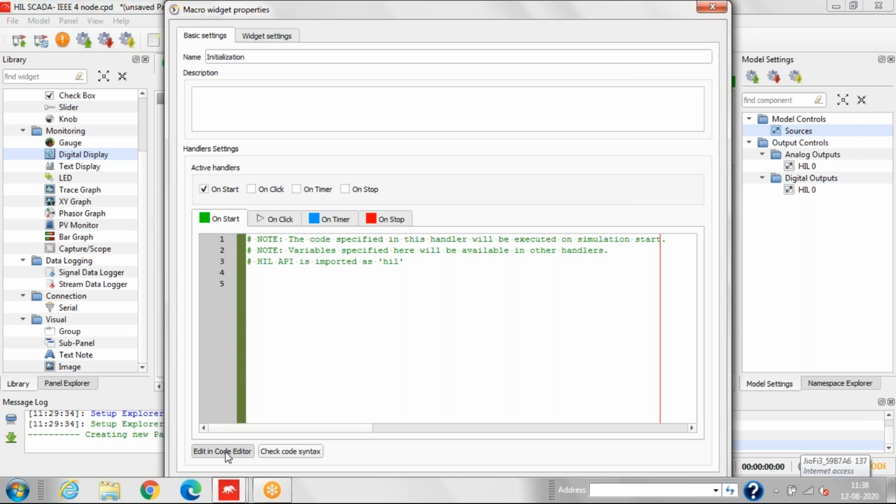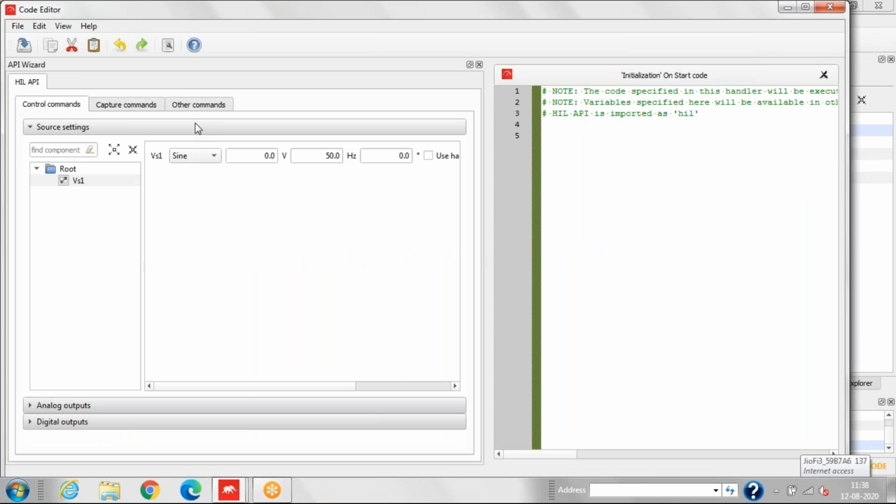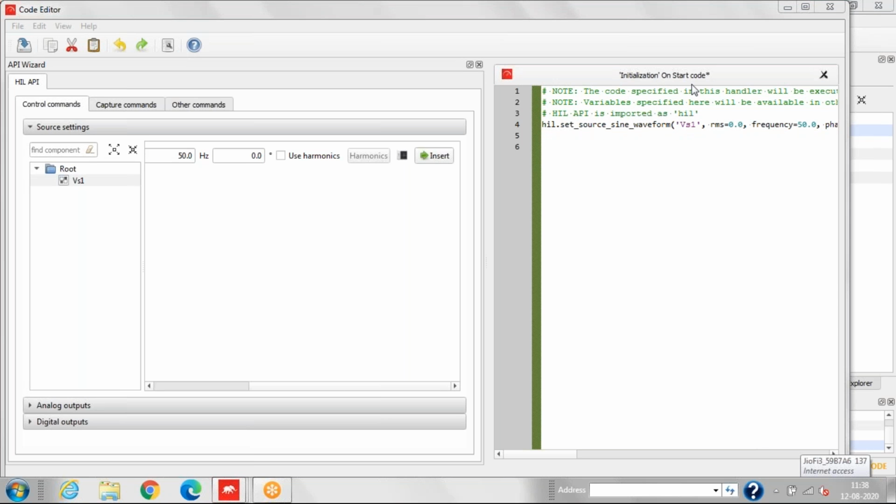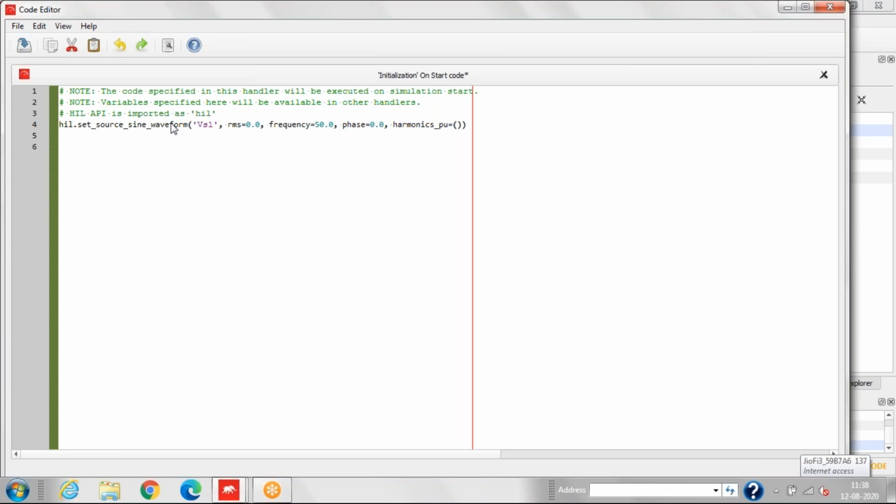Now we'll do the setting. For that, we'll go to the source and insert the code. After inserting the code, you can see that the code is inserted. L.set source sine waveform. So we have to provide the source value.